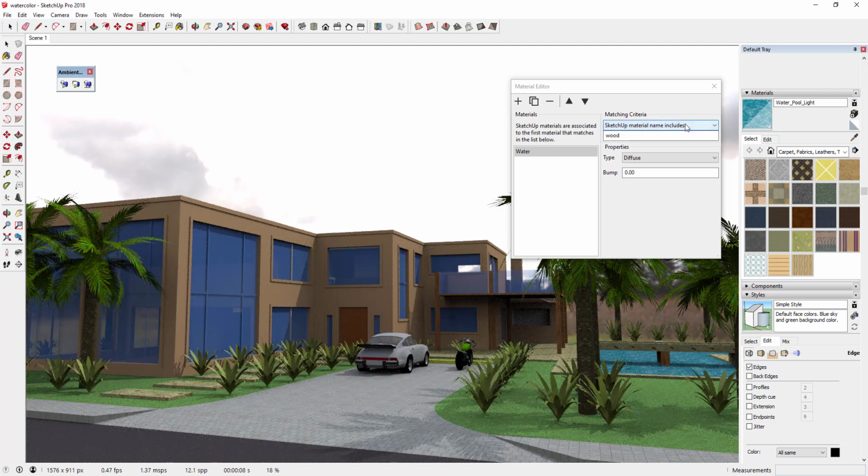You can see by clicking the drop-down under Matching Criteria that you have multiple different options for ways to match different material names in SketchUp, including searching for words within the name, searching for the complete name, searching with multiple different strings, and then always or never. We'll talk about always or never in just a moment. In this case, we're going to select the drop-down for SketchUp material name includes, and we're going to type in the word water.